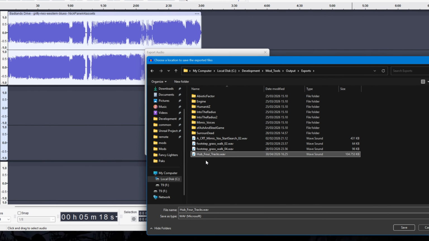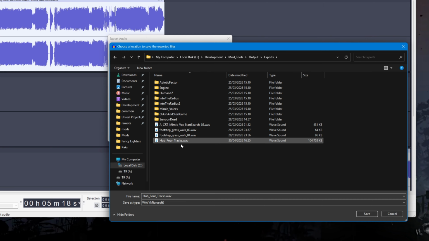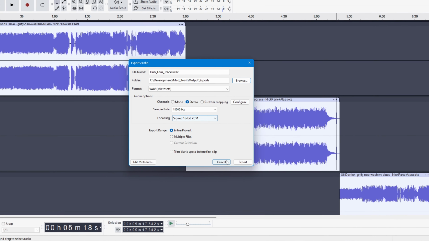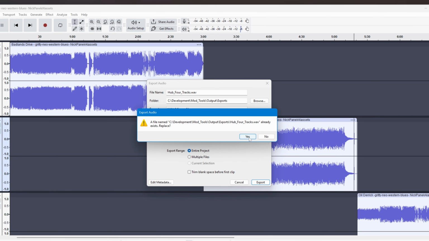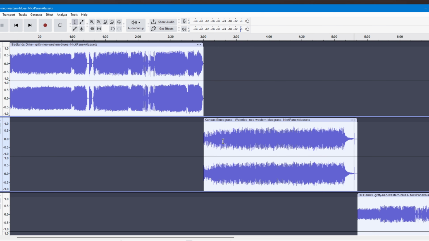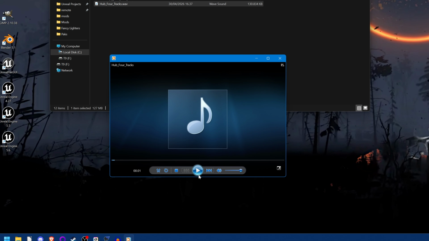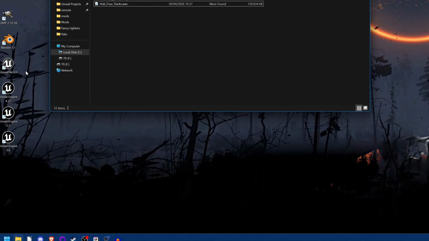It needs to have the exact same name as the original file that you are replacing. So that's very important. And you want to make sure to export the entire project so you get all of the files put together as one. So yes, beautiful. Sweet.